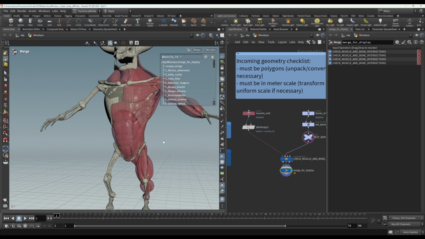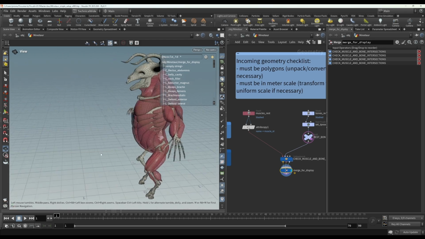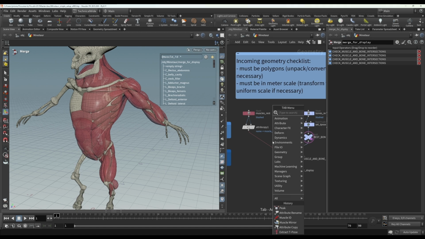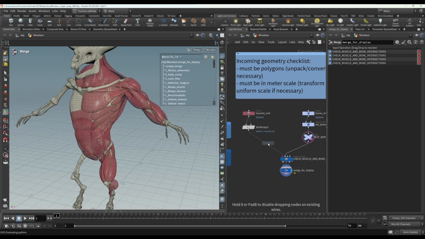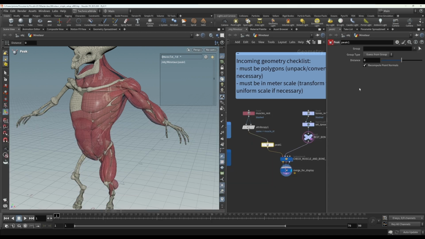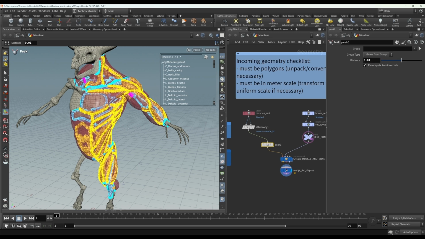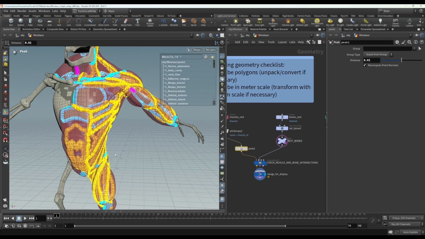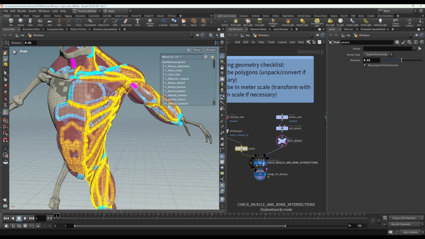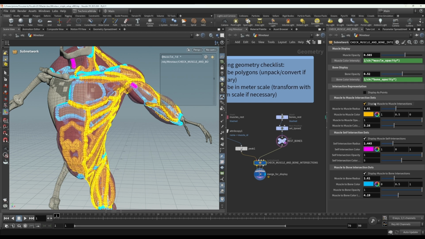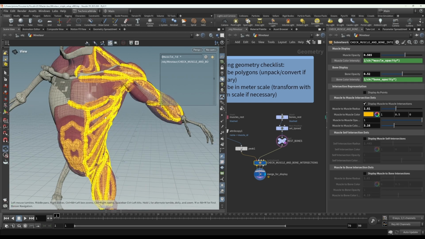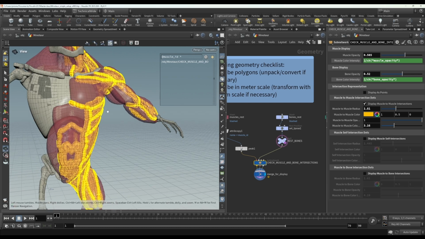And so I have already ensured that this model is clean and without any intersections. But let's just add some back in. So I'll put down a peak node. I'm going to set the distance to 0.01. And now we see these spheres pop up. So there are 3 colors. The orange is for muscle to muscle intersections, and that is between separate muscles.